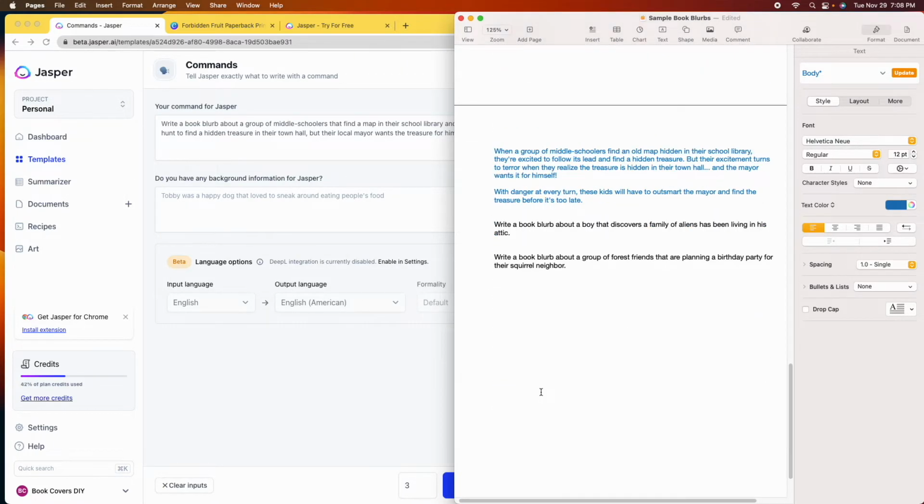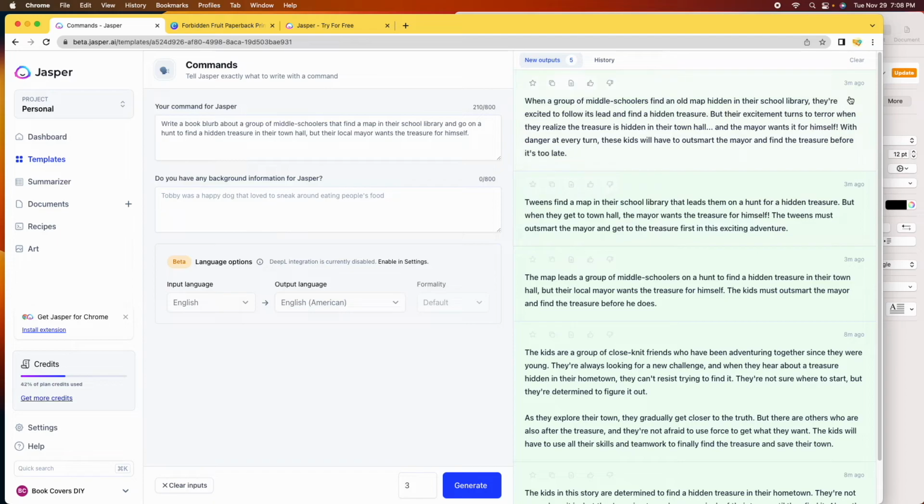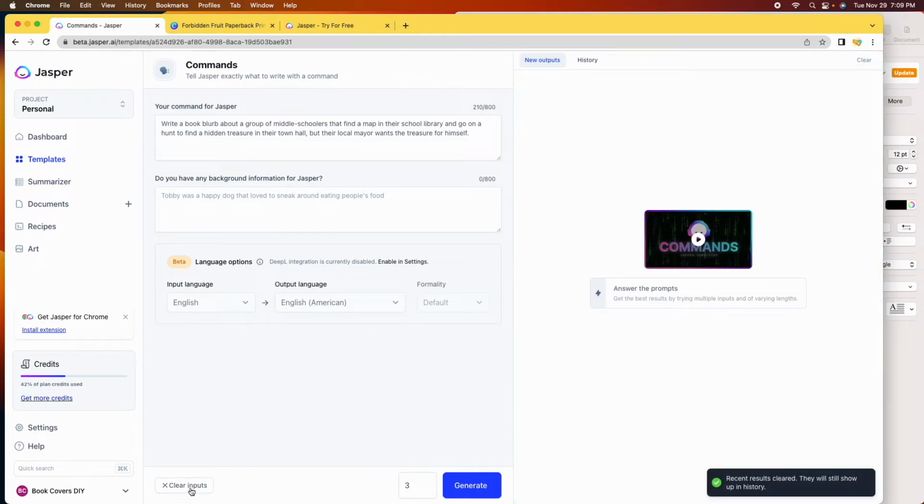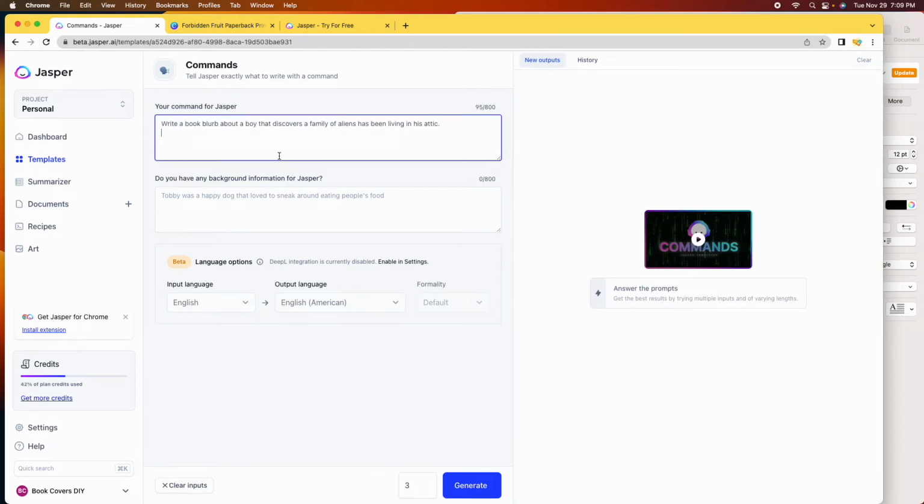Okay, we got, looks like 2 more. So let's go to this one. Let me clear and clear. Okay, write a book blurb about a boy that discovers a family of aliens has been living in his attic.